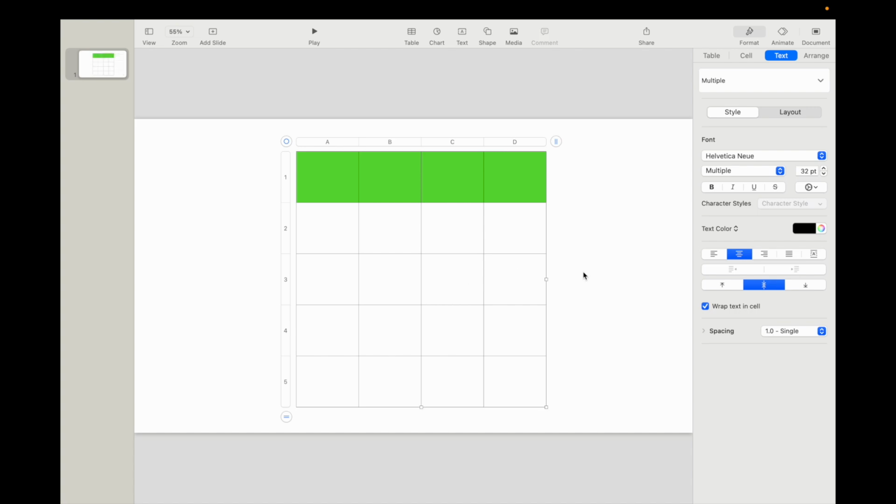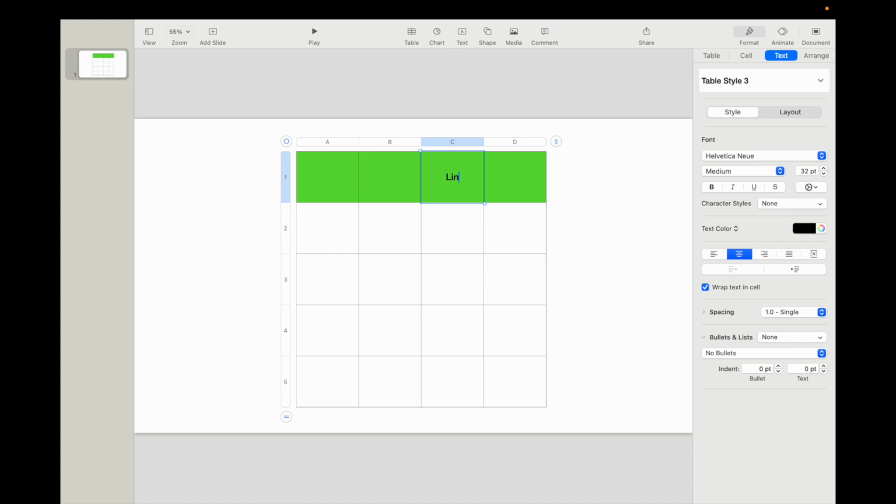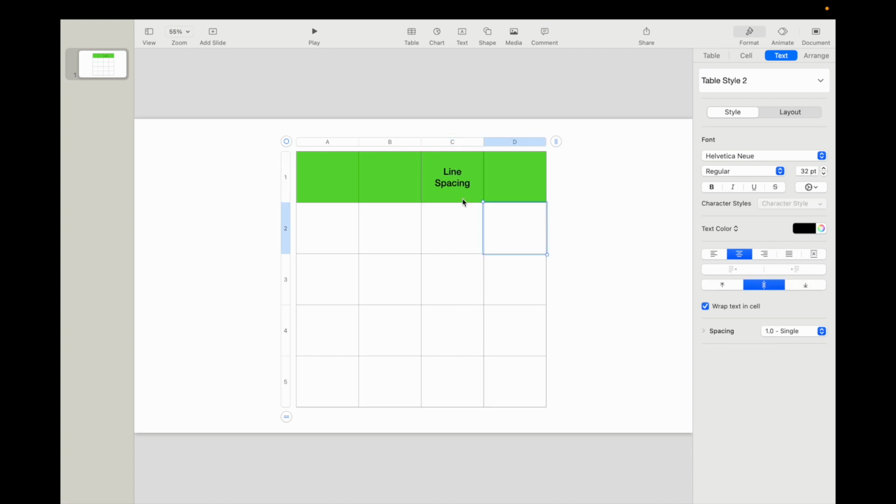Now, if you want to edit the line spacing, I'll just go ahead here and type in the words line spacing. Just like that. If you want to increase or decrease the amount of space between each line, it's very simple. Simply press on the table right here to make sure that text is selected in the top right. Go down to where it says spacing right here. If you press on spacing just like this, you can actually change the line spacing to whatever you want.